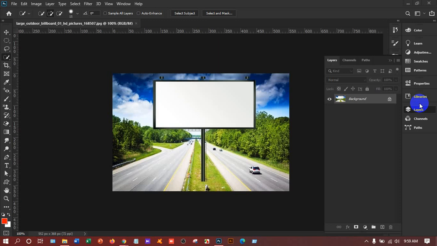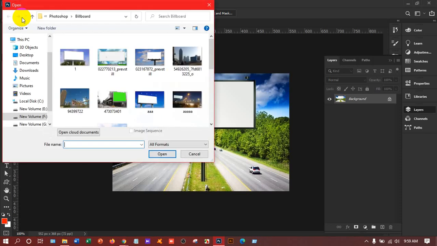I have taken a billboard in my Photoshop and I want to put an image here. So how to do that? It's very easy. First, I have to go to the file and then open, or you can press Ctrl O on the keyboard.